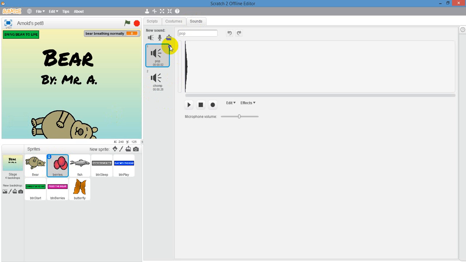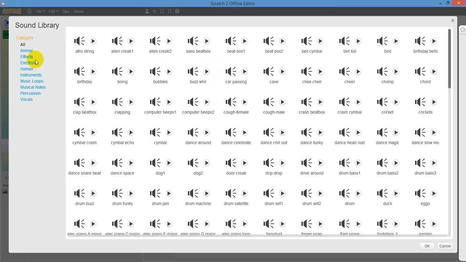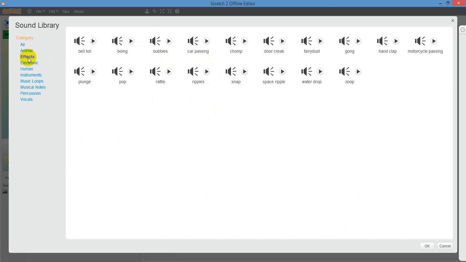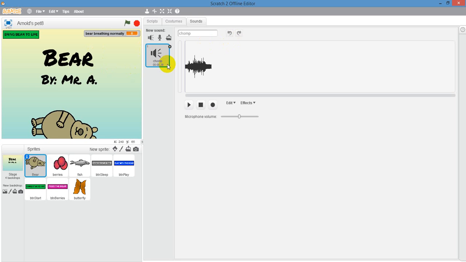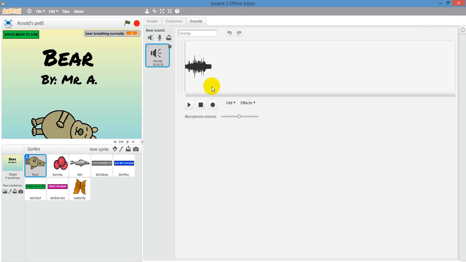So I'm actually going to click the berry sprite and delete those sounds. Then I'm going to click on the bear, and then I'm going to add that chomping sound to the bear. Chomp. Like that. What else? I didn't really look at all the animals. Does there happen to be a bear? Not really. Okay. So, done with the sound library.